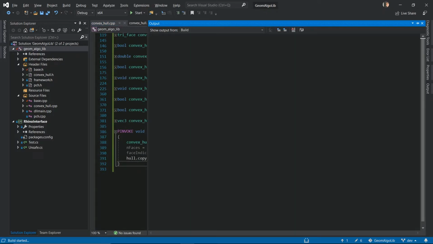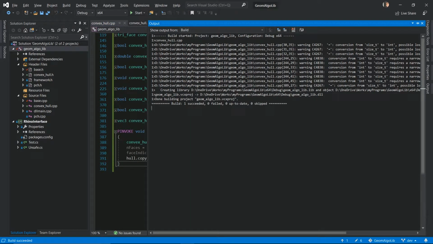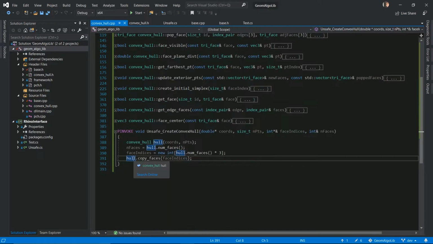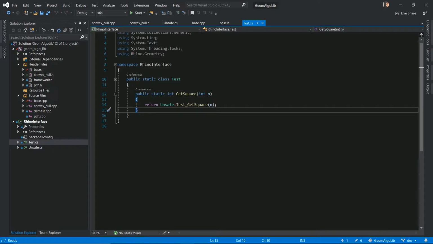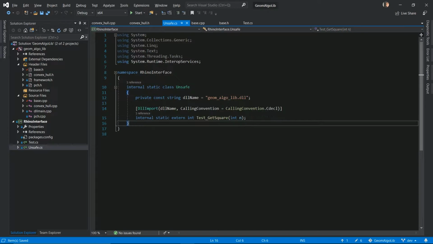So let's build our C++ project one more time. It builds without errors. Great. Now let's jump into our C# code and start using our PInvoke method. The first step is to jump into our unsafe.cs file and write the declaration for our PInvoke method.